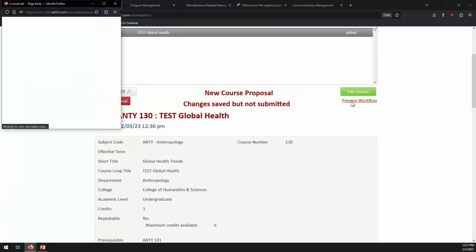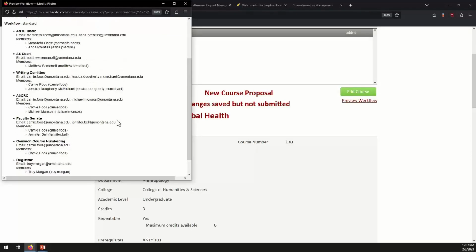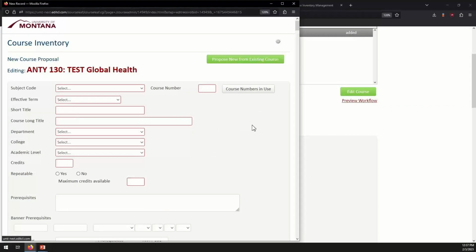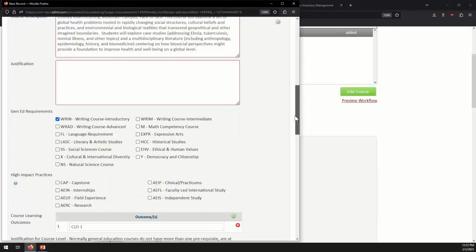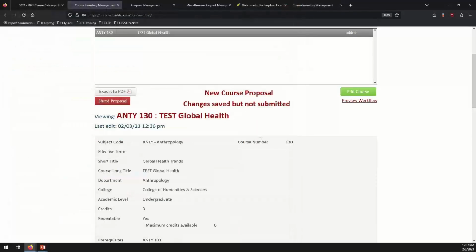We could also preview our workflow now, see if anything else has changed. We noticed we added a committee step now that we know what level this course is, etc. So that's how we can make our changes here. I could once again click on Edit Course. It's going to pull in all the information exactly as I had it. I can continue my work from here and keep going.